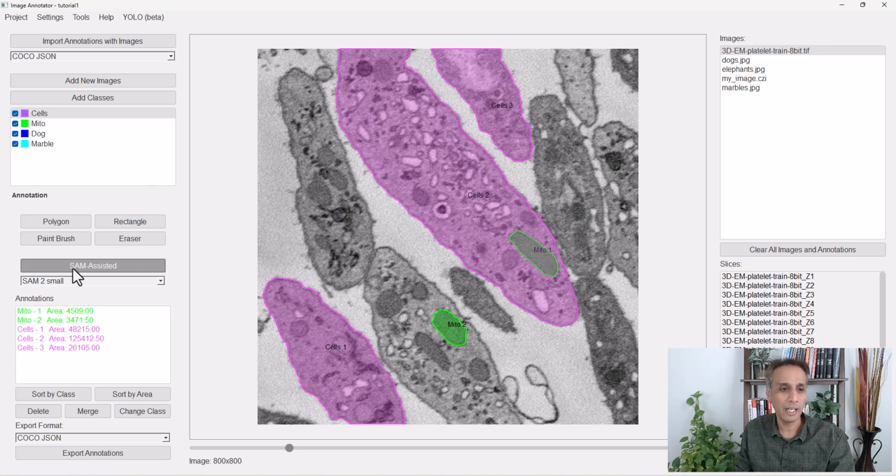So that's why I love this SAM assisted tool. Usually does an amazing job. And in case it fails, you have the manual tools of paintbrush and polygon tools.